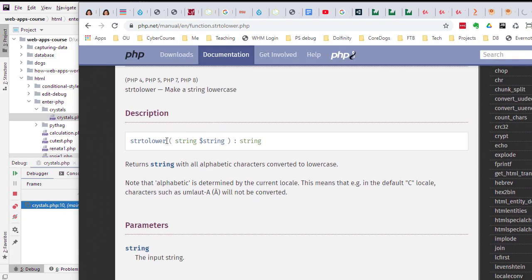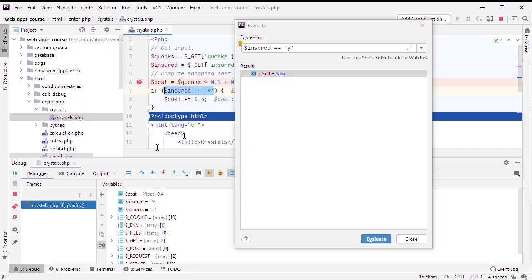String to lower. Maybe that would do it. I wonder if it would. Let me take that and that. I'm going to go back to PHP Storm, and in this expression evaluator, I'm just going to paste this in to see if it would work. Control V, right? And I'll add this.